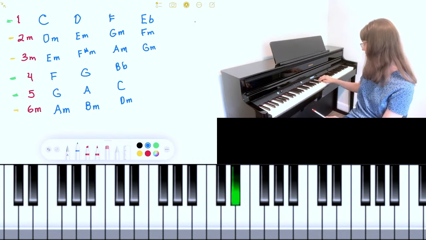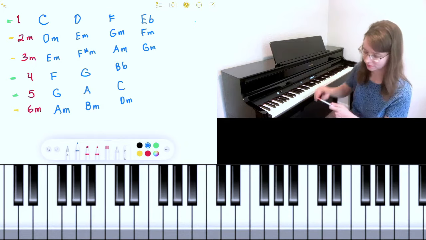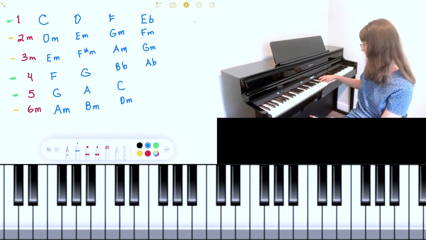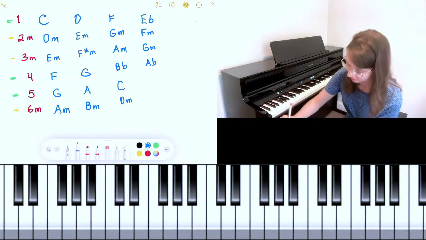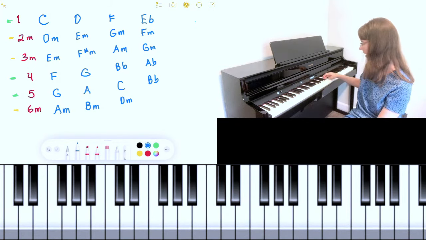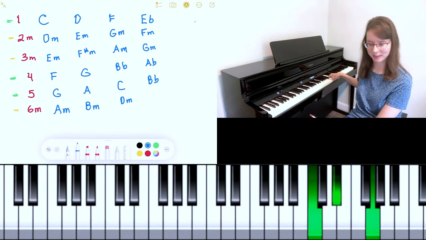Our 4 chord, 1, 2, 3, 4, is going to be A flat major. The 5 will be B flat major. And the 6 chord, 1, 2, 3, 4, 5, 6, every other note in the scale will be C minor.